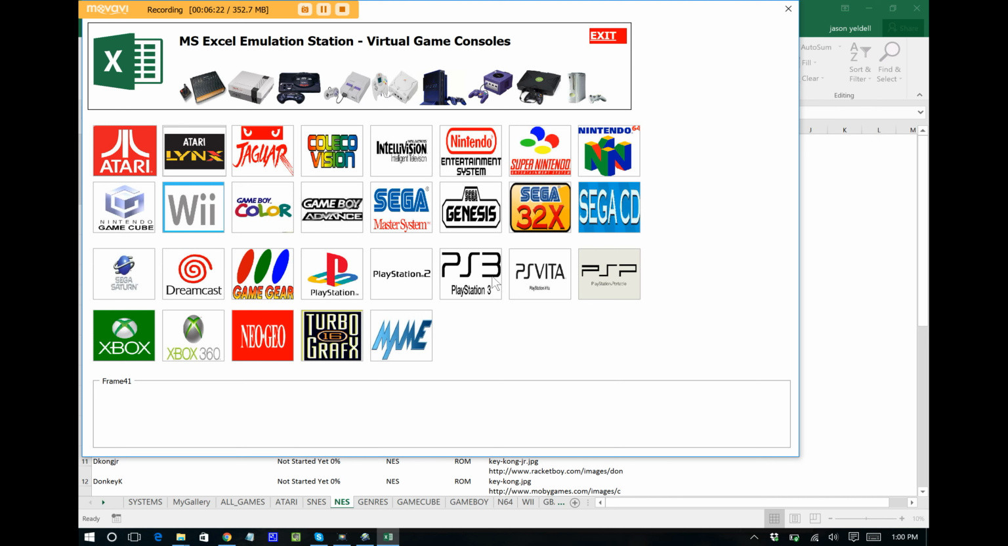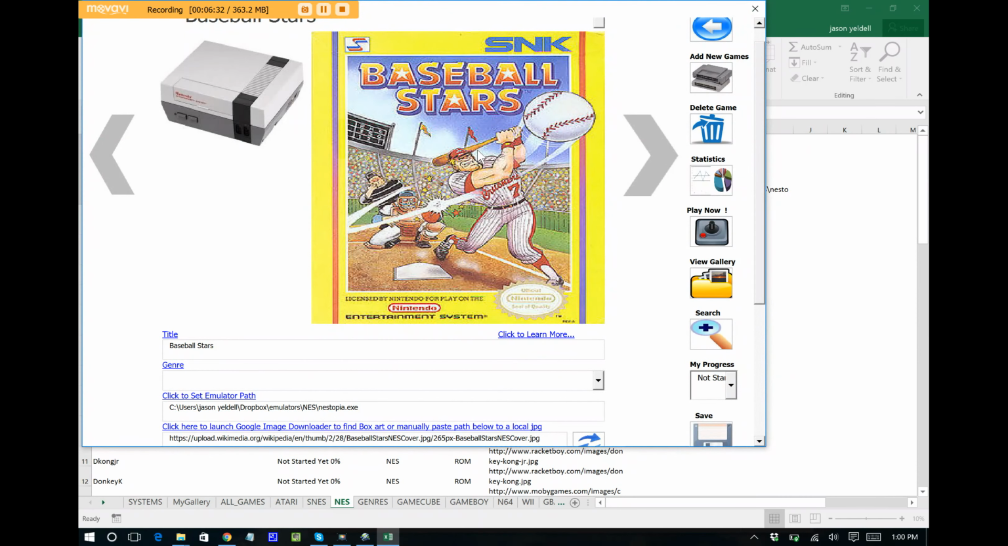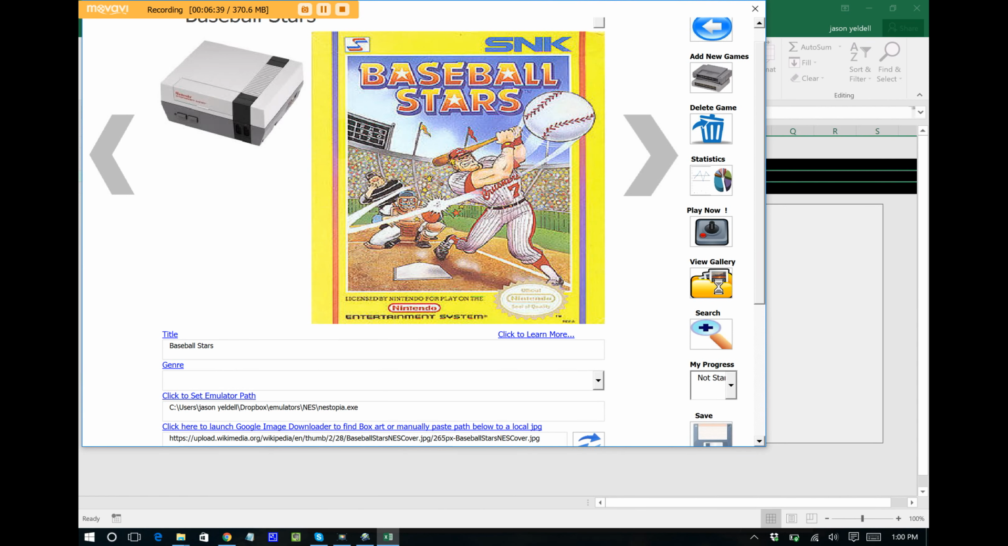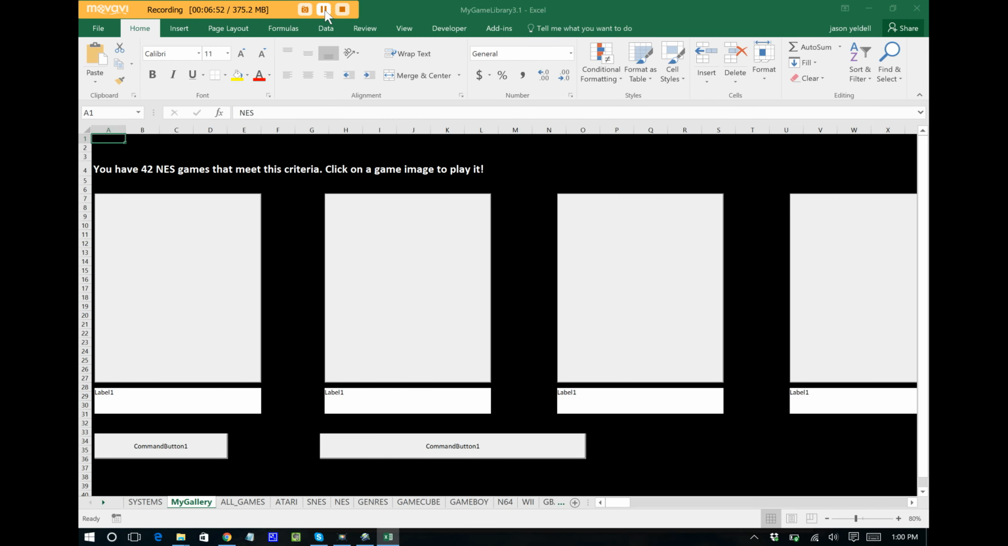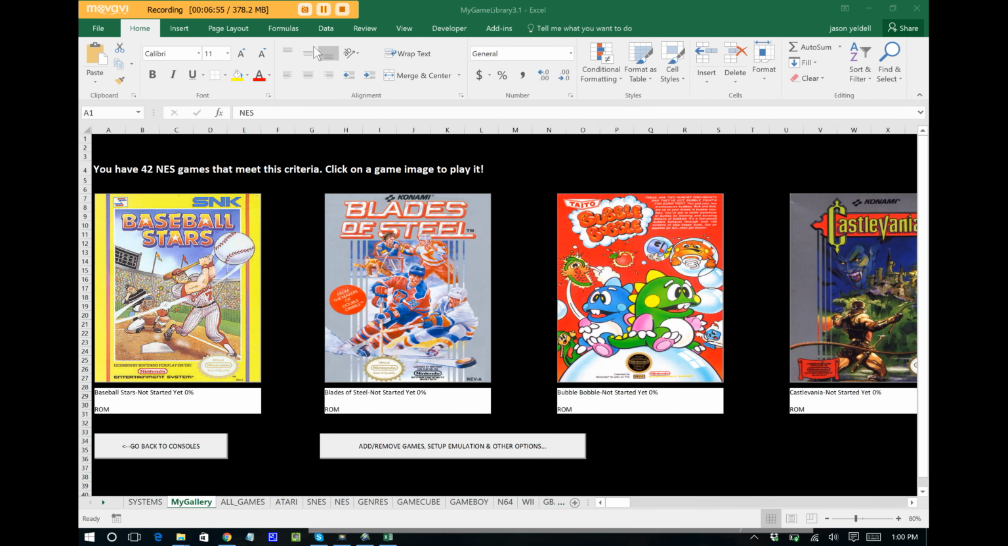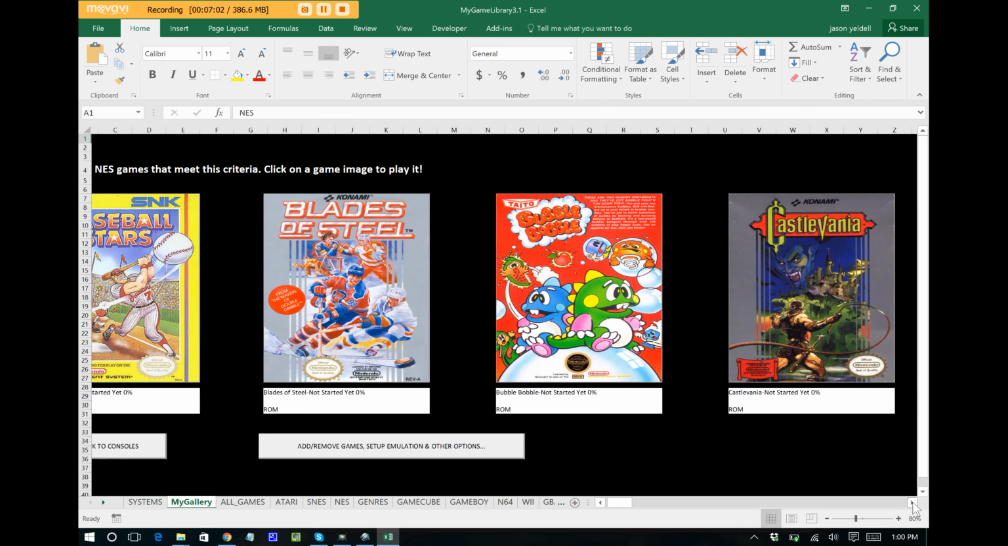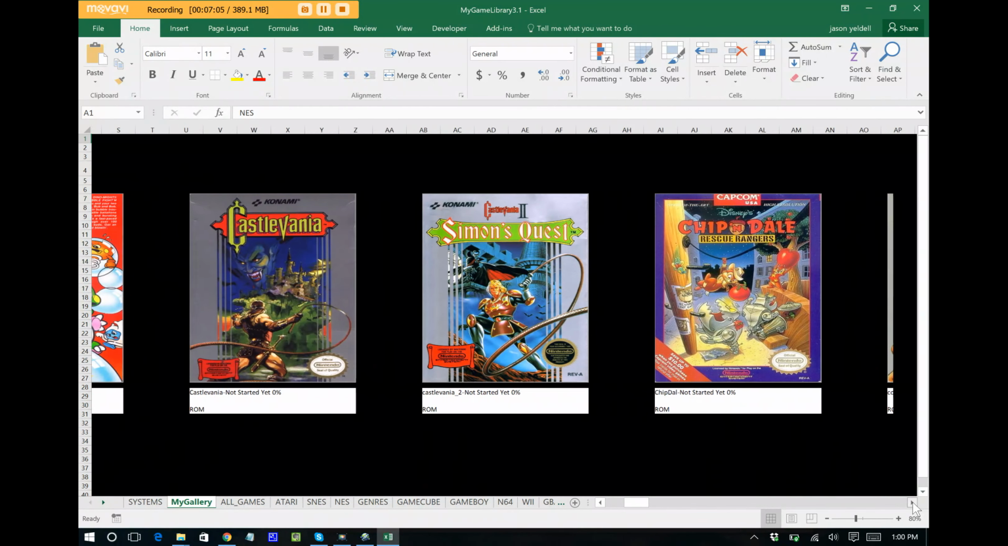If I go back in, actually another feature is where you can view all of the box art that you currently have for a particular system. So let's say I go back to Nintendo Entertainment System, it will show me all of the box art that I have. If I click View Gallery, it actually loads those files into an Excel file, which is actually pretty cool. And then it will load in the box art. And we can see all of the box art, all of the titles that I currently have for my Nintendo games. So I can use this Excel file as an interactive gallery to view all of the games that I have on file.